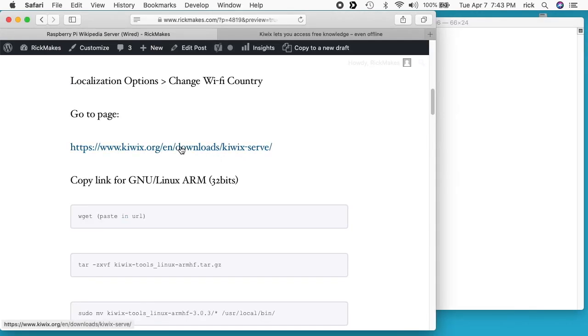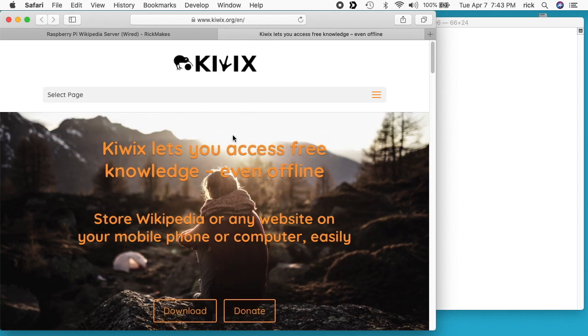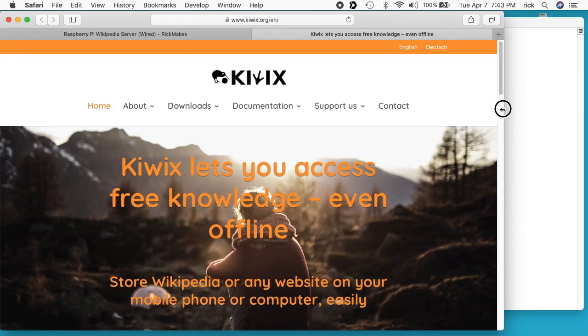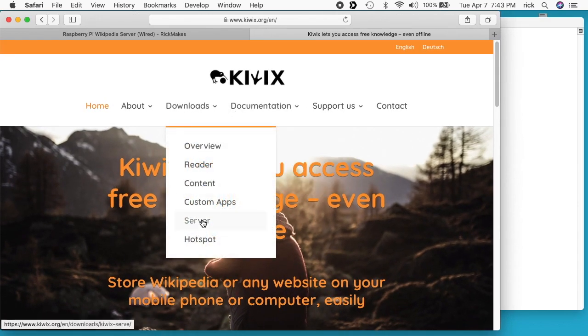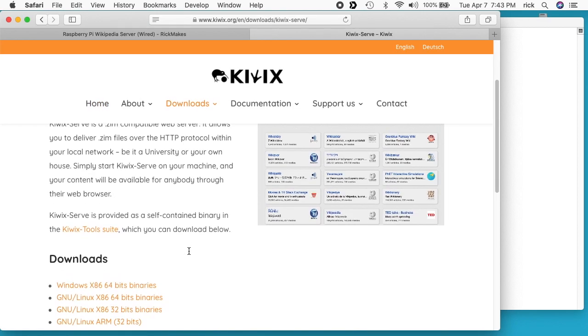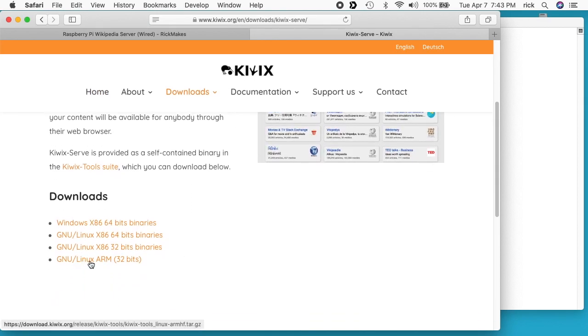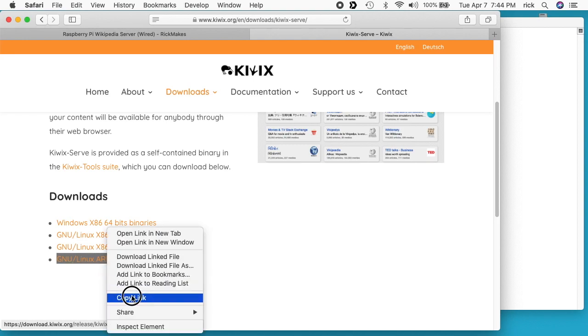So now we want to go to the Kiwix downloads Kiwix serve. So I have that site up already. Let's see, I'll expand this a little bit. There we go. So I want to go to downloads server. I'll scroll down here to where you see GNU Linux ARM 32-bit. I'll right click on that and say copy link.